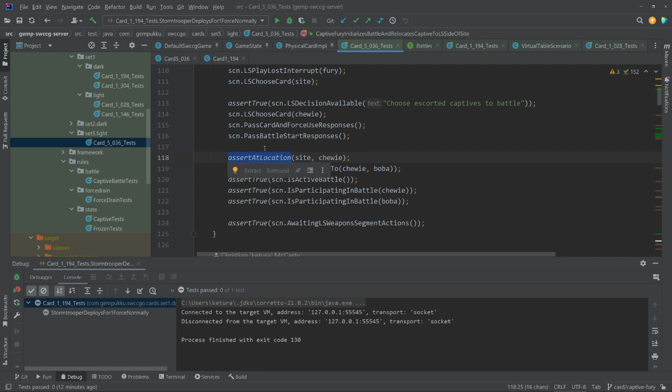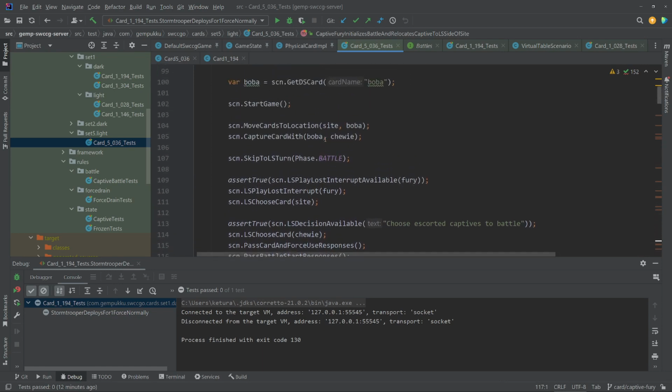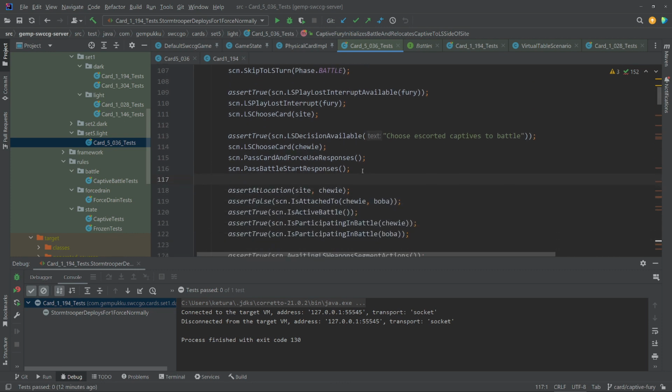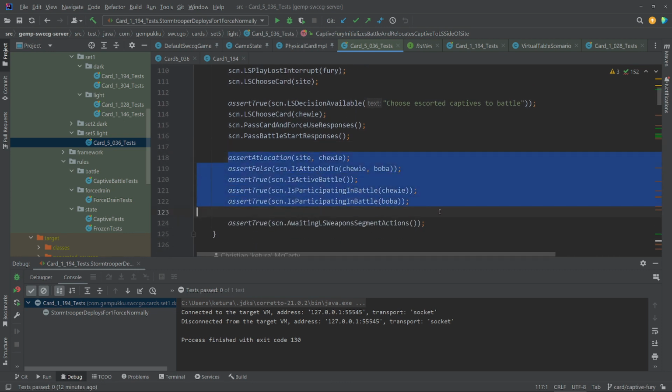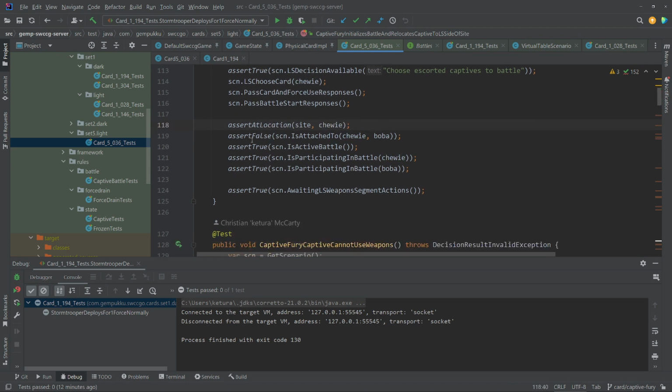Okay, so now we find ourselves in a situation where we have played Captive Fury, we have targeted Chewie, and now we have a whole bunch of checks to do. First, we're going to assert that it is at the location. As you may recall, captives are normally not at the location, but for the duration of this battle, he's now there. So we need to make sure that he is, in fact, considered to be at the location for the purposes of the game. We're going to assert that he is not currently attached to Boba Fett.